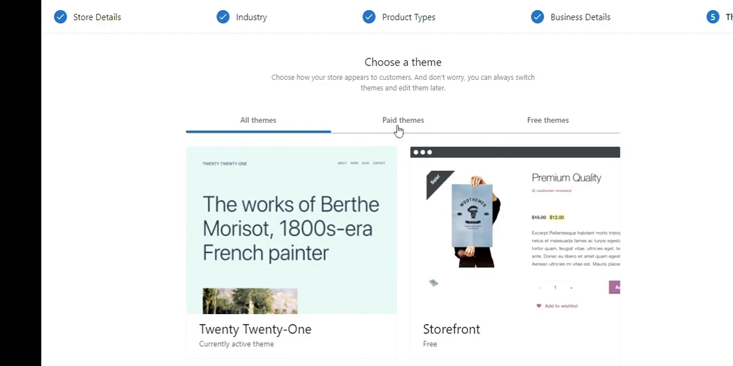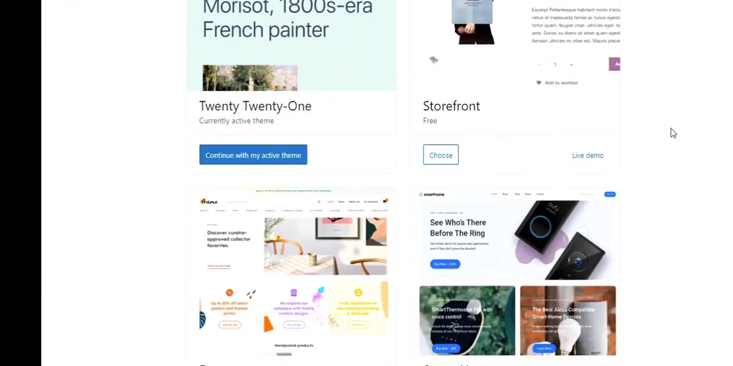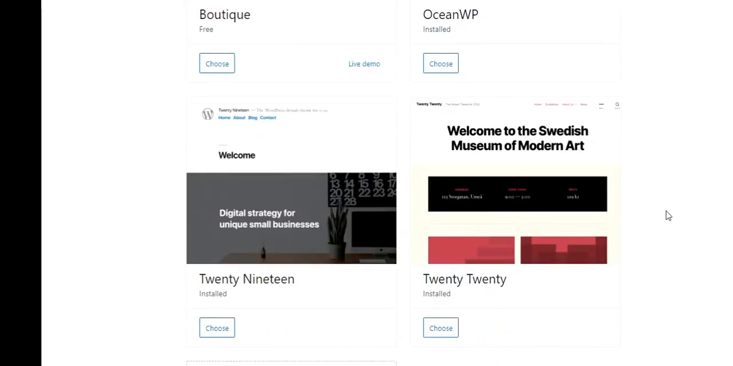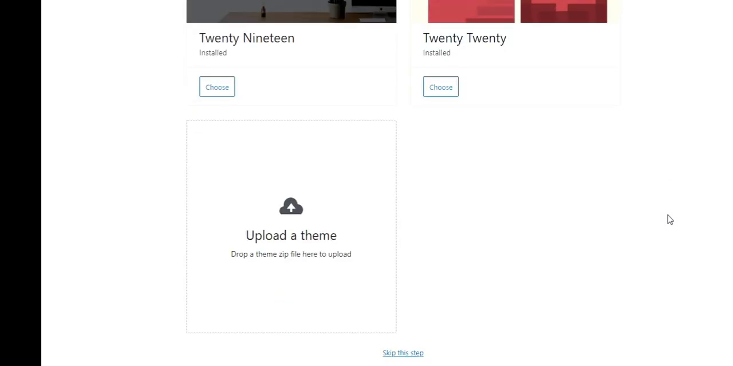Now it's going to present to you some themes. And remember, we've studied themes in other courses and other modules that we've done. So if you want to select a theme at this point, you can go on with it. If you don't want to select a theme, just run through it. If you're sure you don't have anything you want to work with, just move on and click on skip this step.